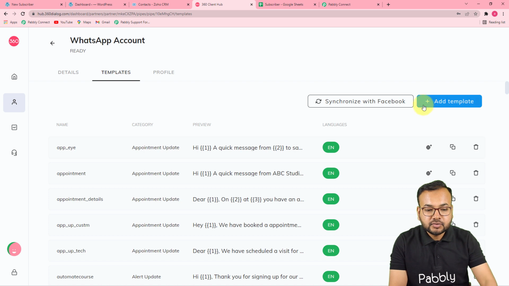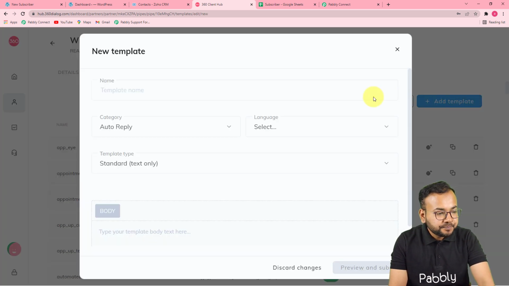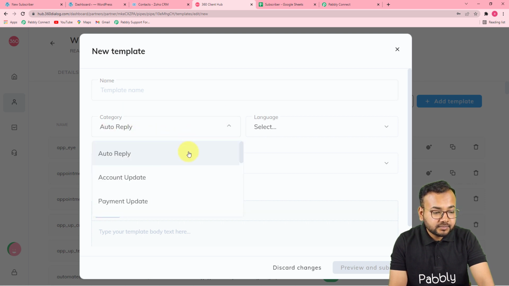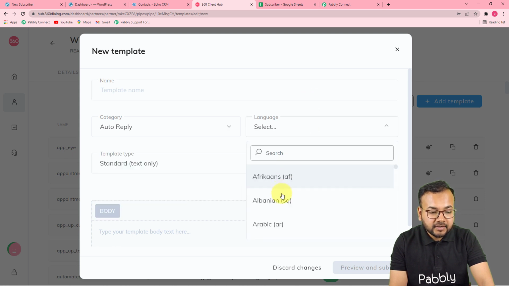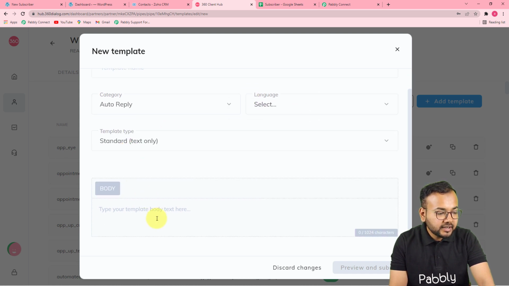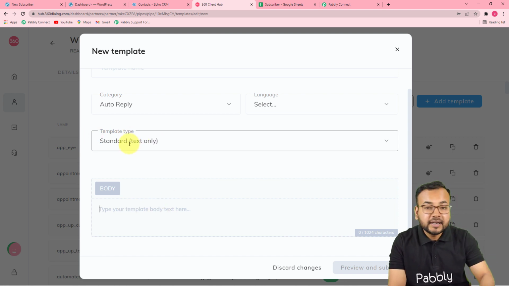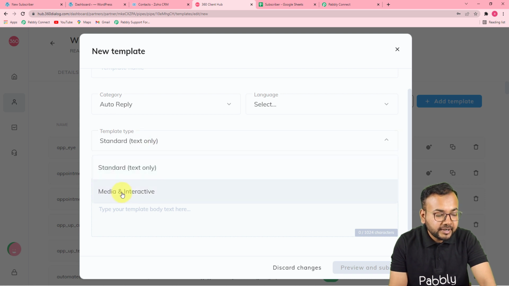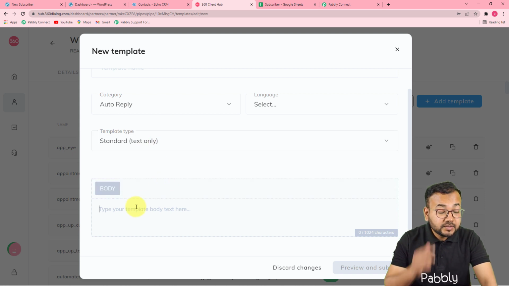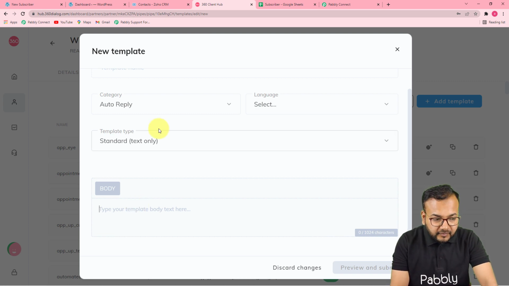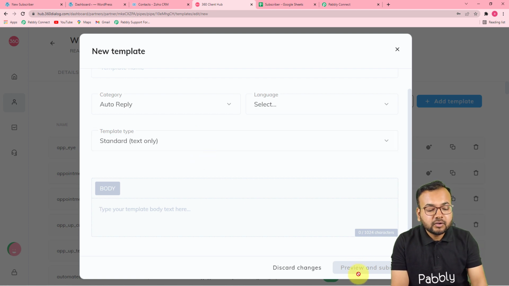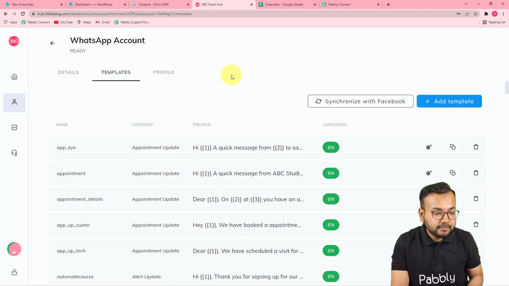To create a template, you just have to click here on this add template button, and here you can give a name to your template. Here you can select the categories provided by 360 Dialog to create a template. You can select the language as well in which you want to send the message, and you can select the template type also, which is standard or media interactive. Okay, and here in this body field you have to type the main body of the message that you want to send, and after filling all these things you just have to click on preview and submit your template.